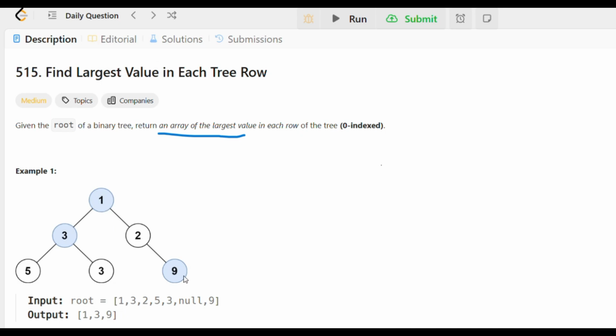In these types of problems we can use BFS, which will deal with the rows or levels of a binary tree. With BFS we can handle one row of the tree at a time. So on the first traversal, BFS will traverse node 1 with value 1. Here there is only one value, so we will have 1, that is the largest value in this row.